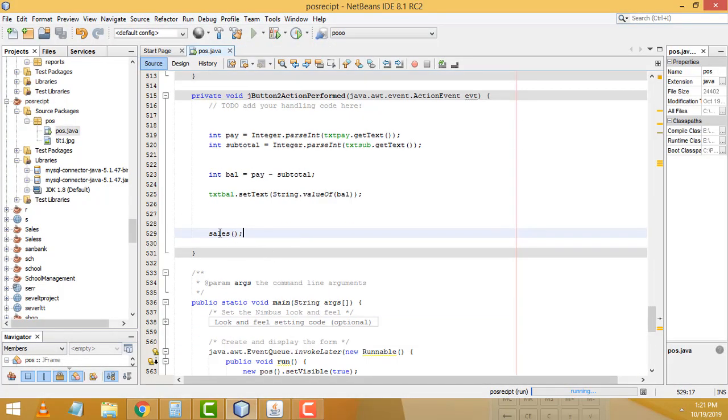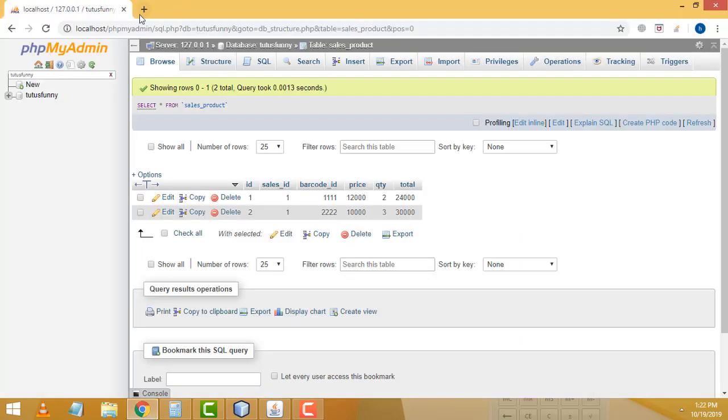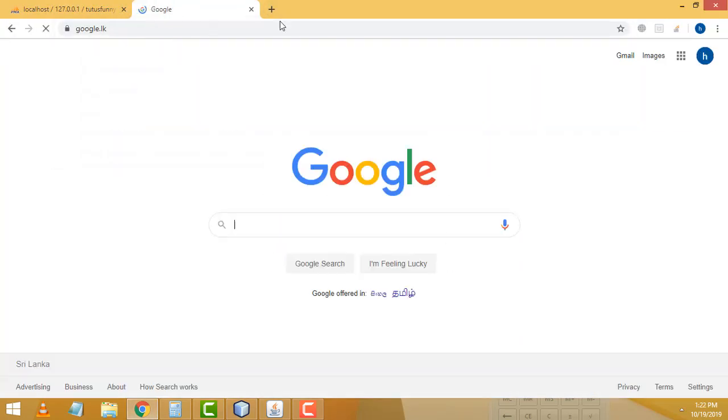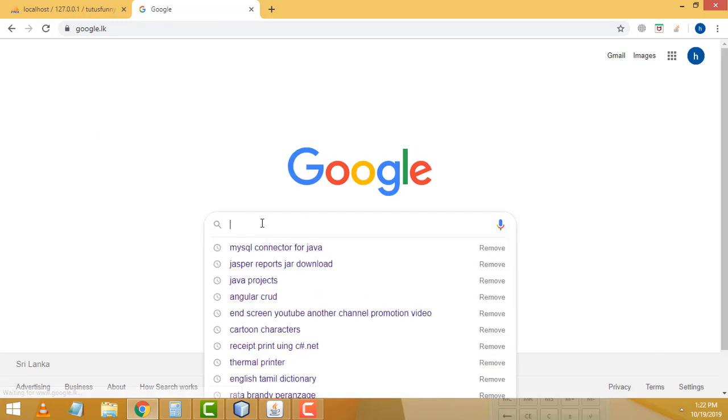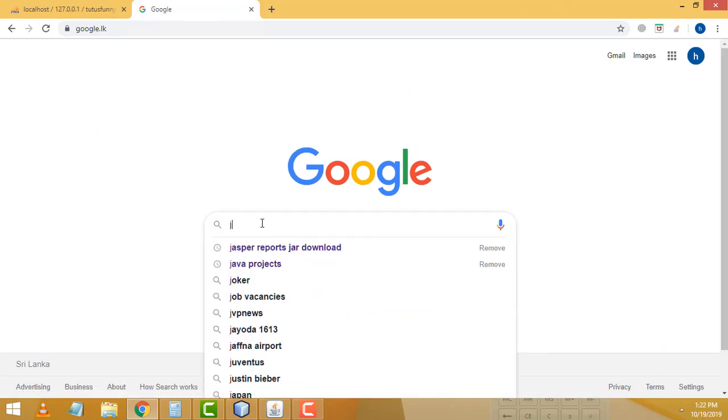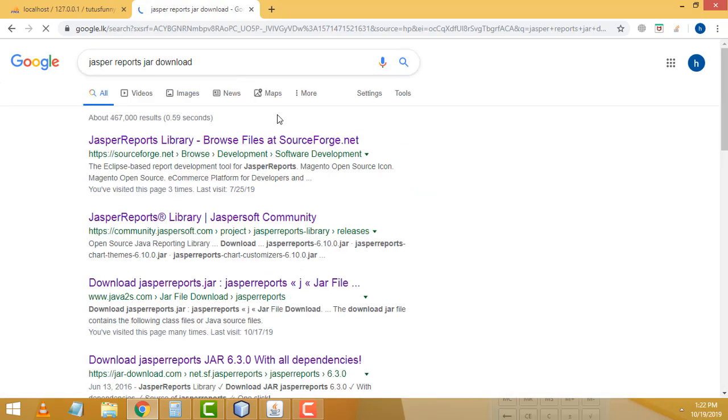Now what I am going to do is, after doing all the stuff, I am going to create the print receipt, right. I am going to use the Jasper report concept. So first I am going to go to Google, and I am going to download the Jasper report jar files. So you have to type Jasper report jar download on Google.